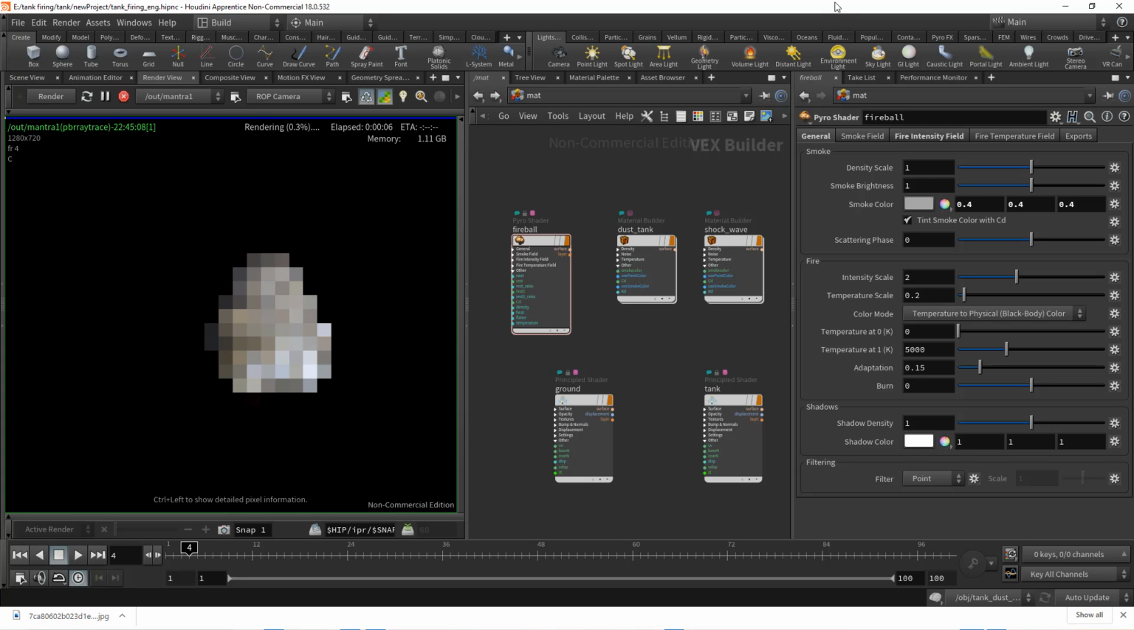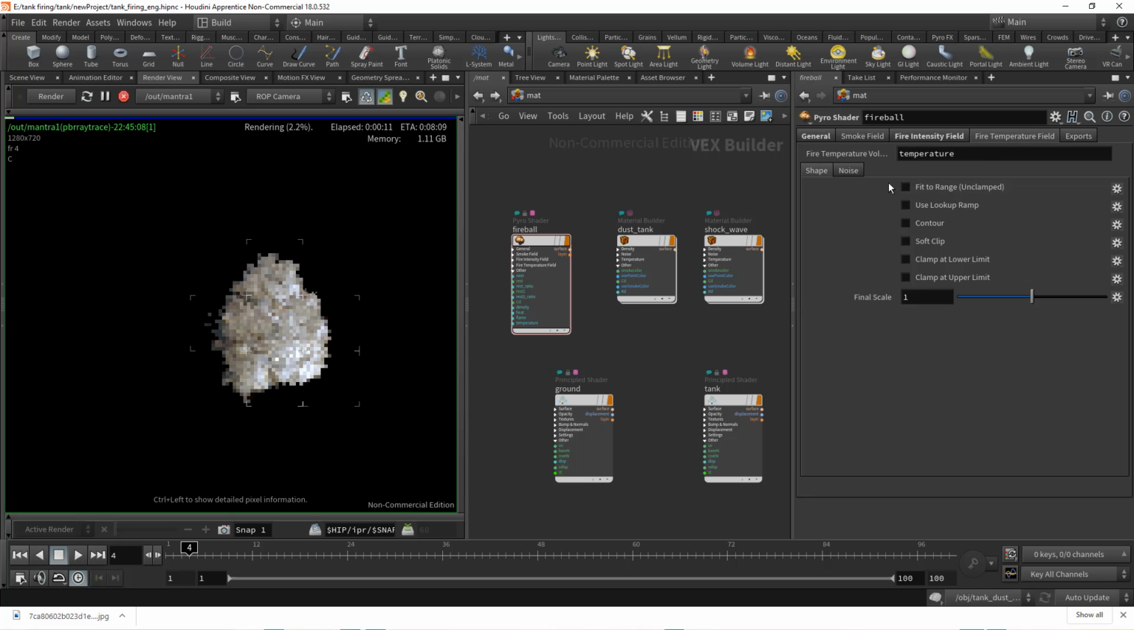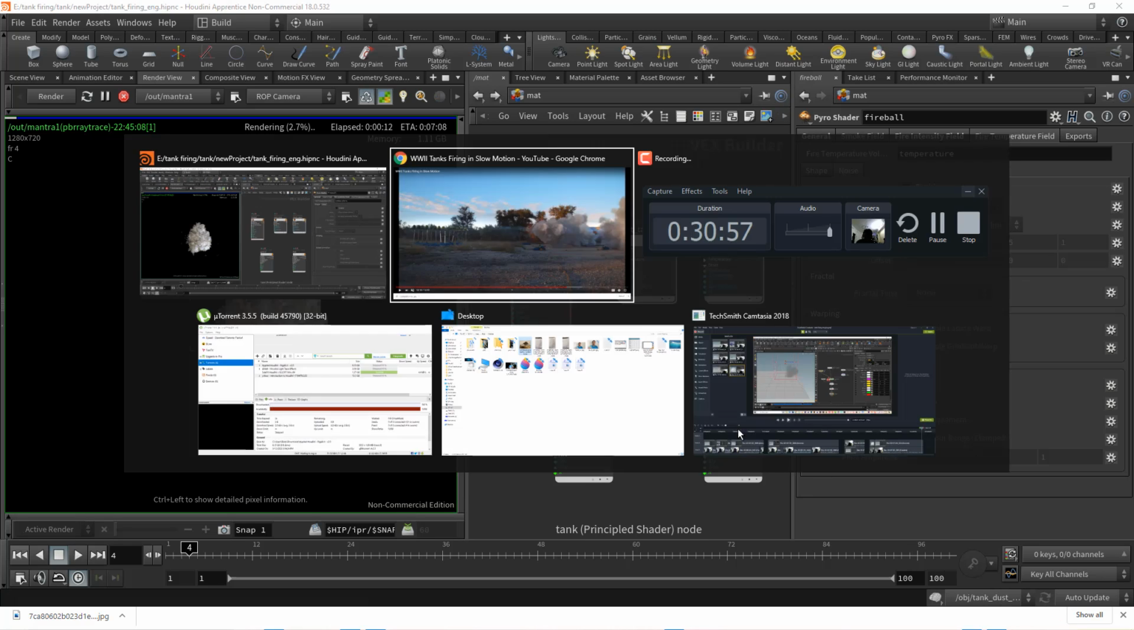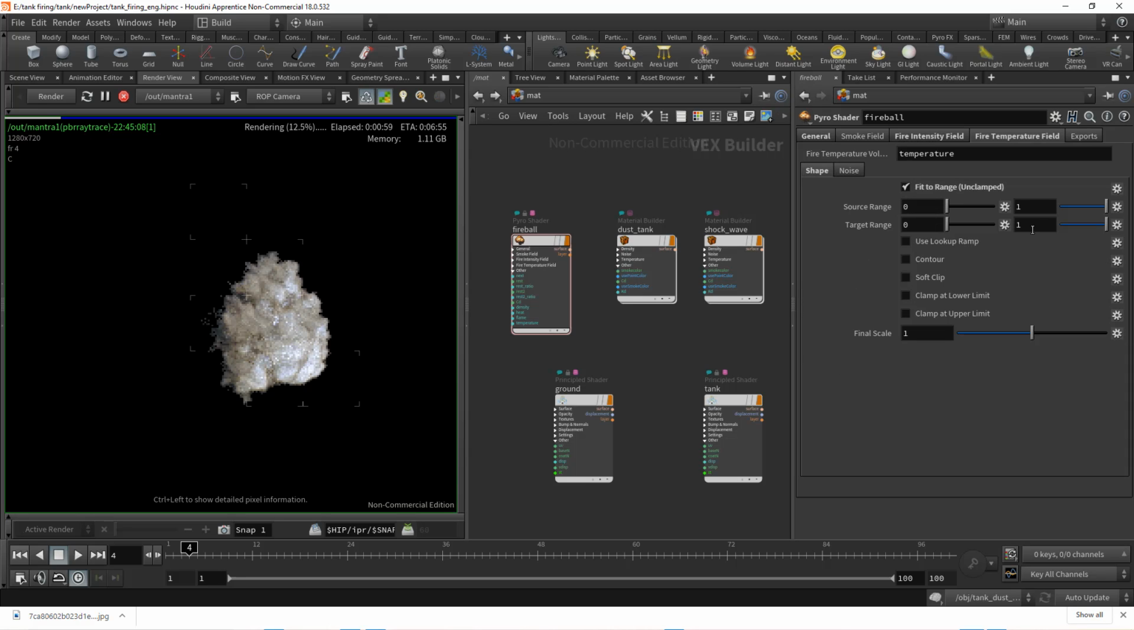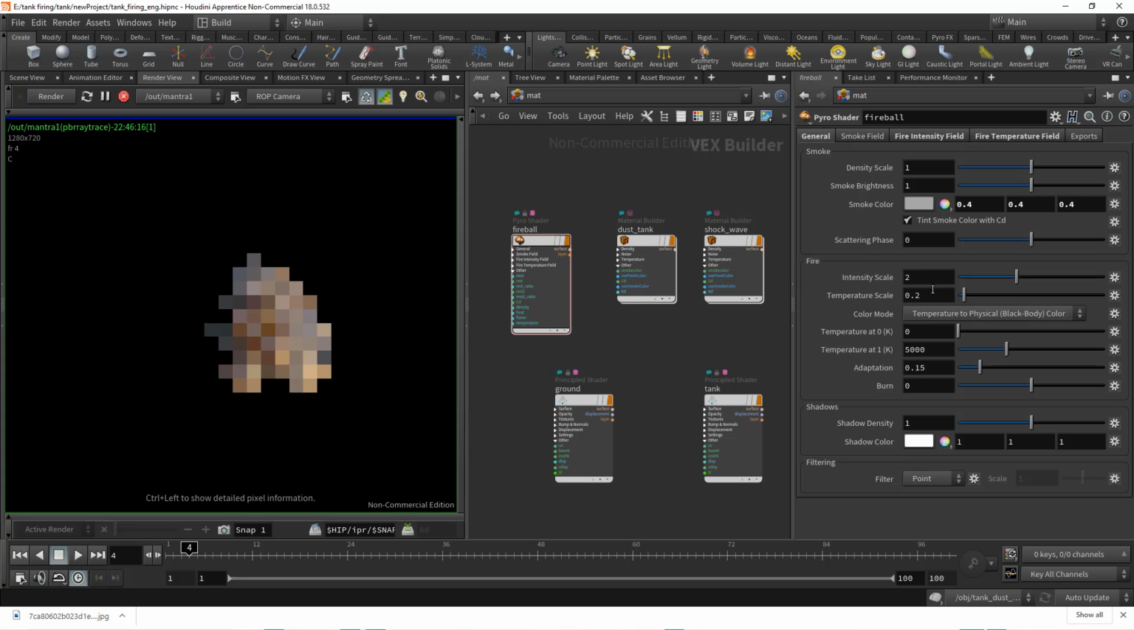Temperature scale. Okay, let's go to fire. Yeah, so let's go to the fire temperature, make the shape, fit range. We started, maybe we'll make it 3. Let's see. We'll make it 3. What we will have. Also, I will go to the temperature scale. I will add this to 1. Let's go back here.